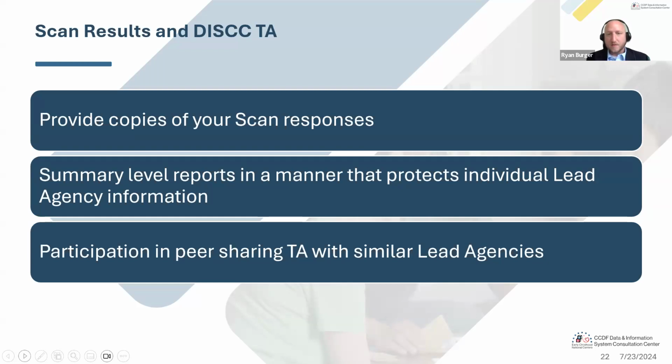You can use this to drive conversation and communication with your partners to maybe communicate existing pressure points in your data and IT systems. And of course, the scan will help inform how we as DISC provide overall support as you continue to think about how to implement the 2024 CCDF final rule through both simultaneous changes in technology, program design, policies, and regulation.